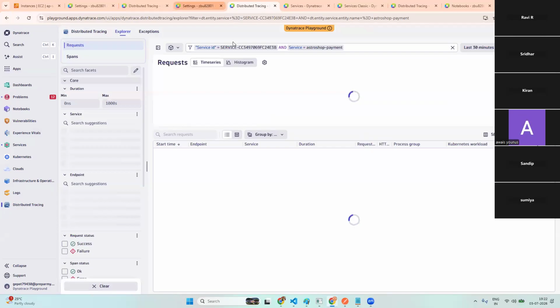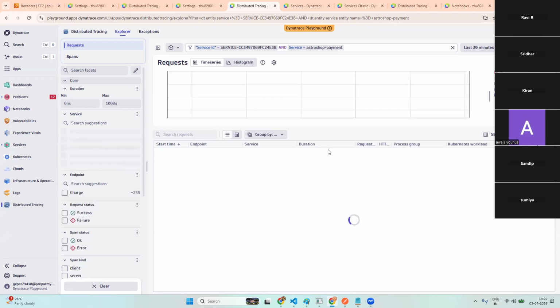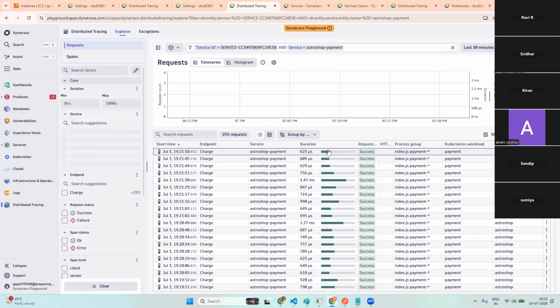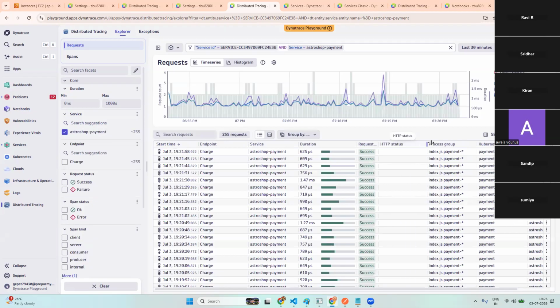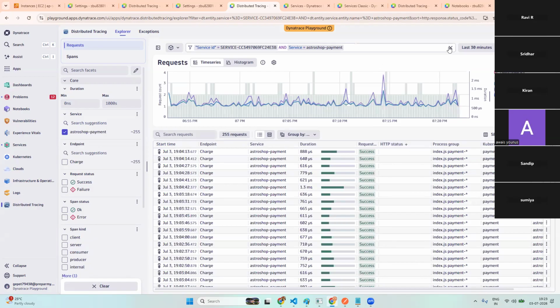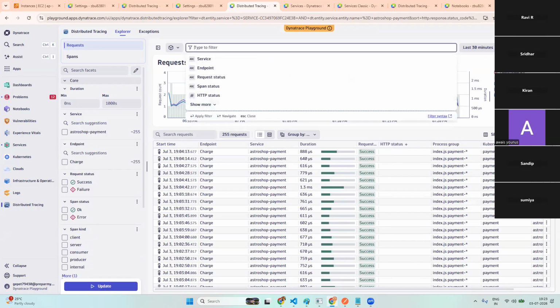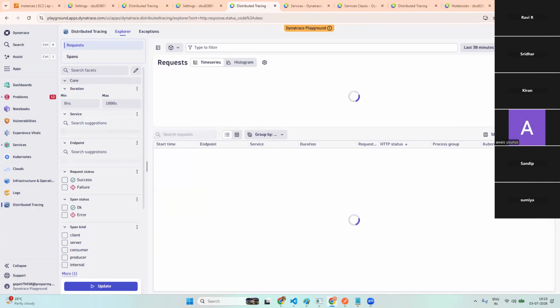So you see this, right? I have filtered the distributed traces with service ID and service name. So all the requests I can see, all the distributed traces I can see. Now if anyone has an error, how can you find it? A status code can be captured. If I remove this and update this, it means across all the services.